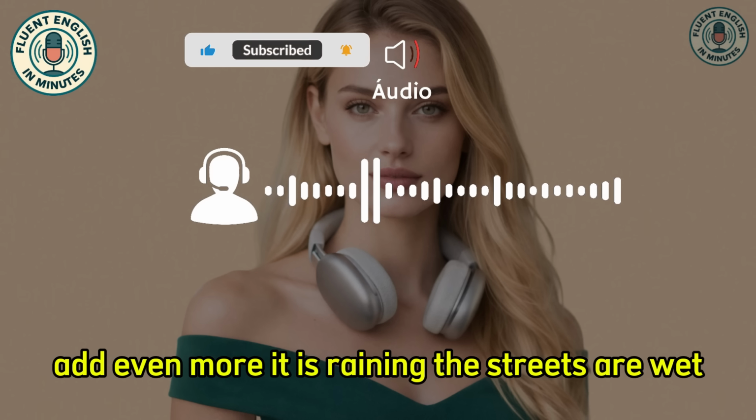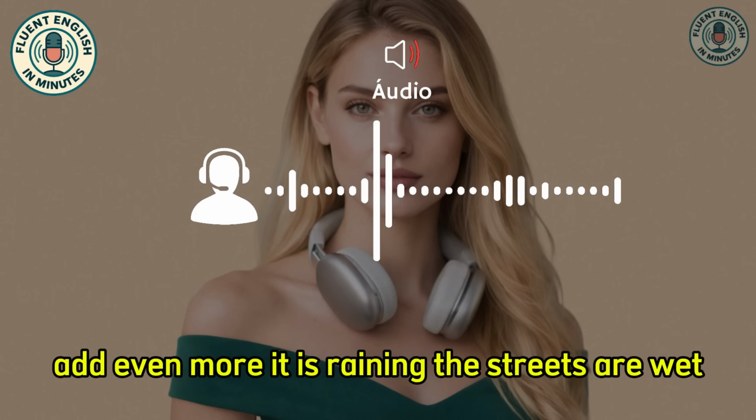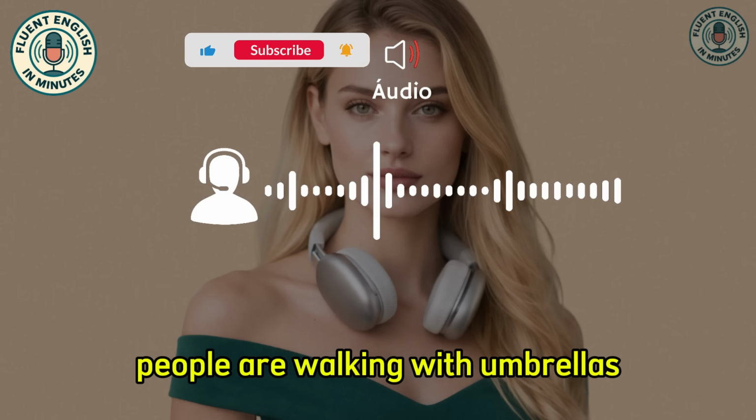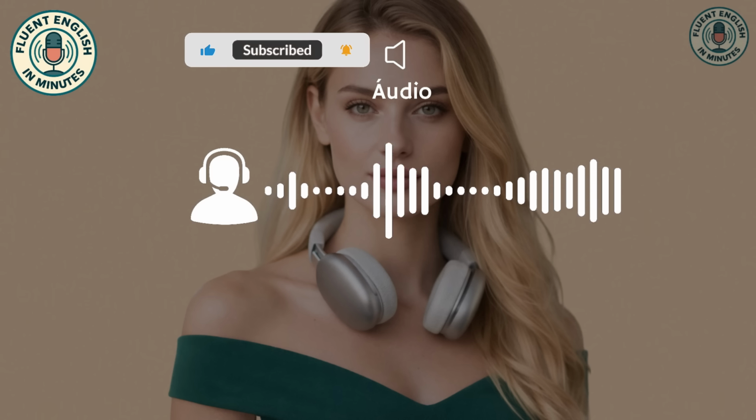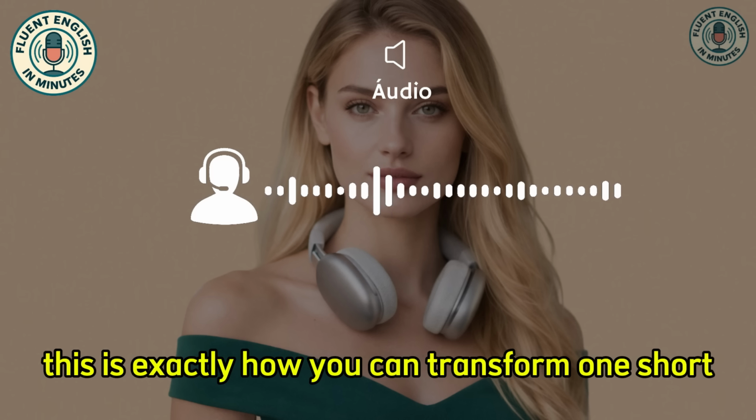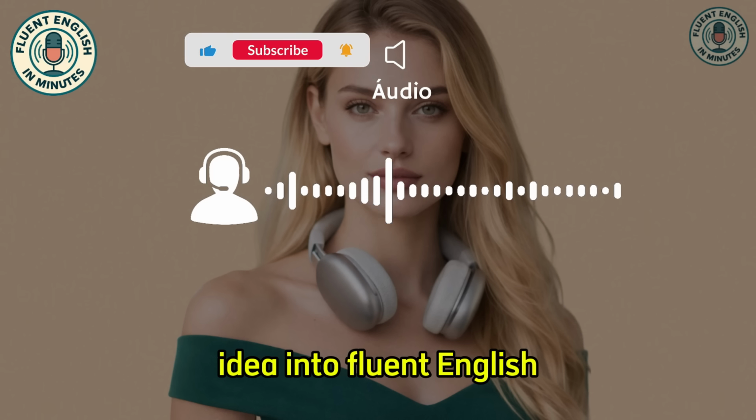Add even more. It is raining, the streets are wet, people are walking with umbrellas, and the sound of water is everywhere. This is exactly how you can transform one short idea into fluent English.